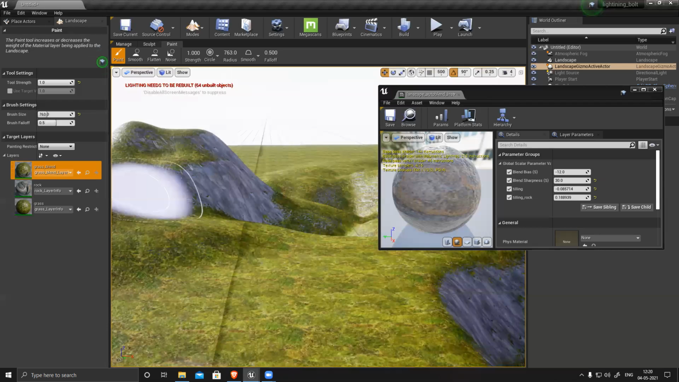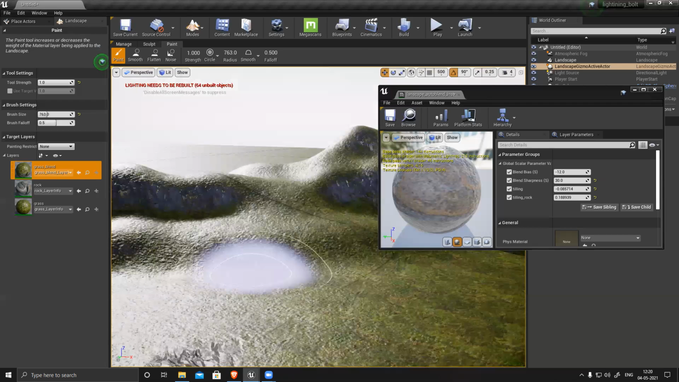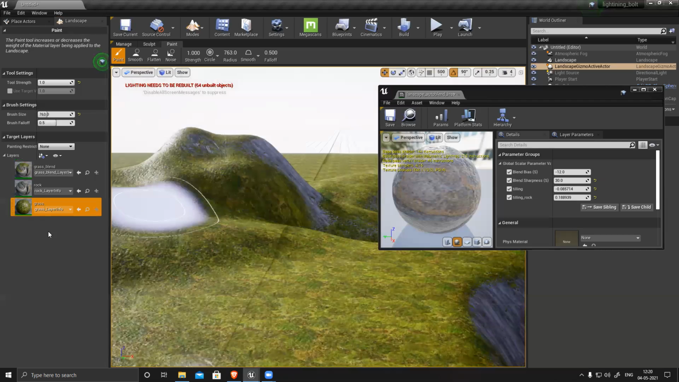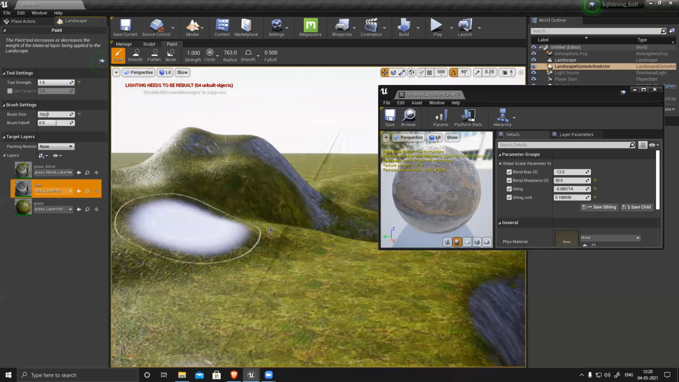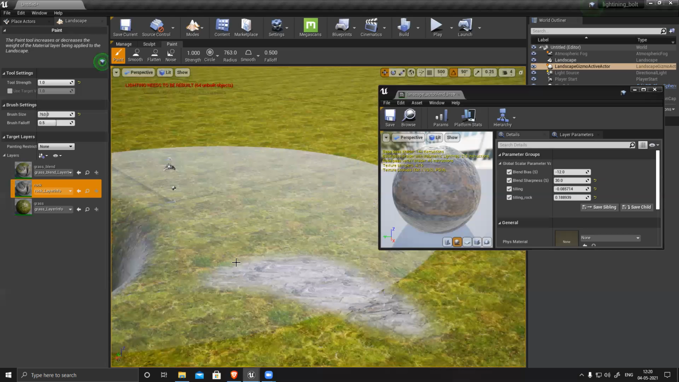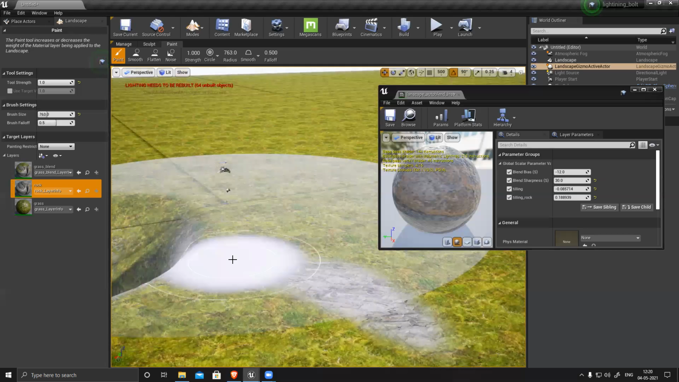Yes, sir. Suppose I want to remove this and add grass, I can paint it directly. Sir, select this. And that reflection capture thing, sir, it only covers a small area. I tried increasing the size, but it increases only to a limited size. Do we need a very big size for that?